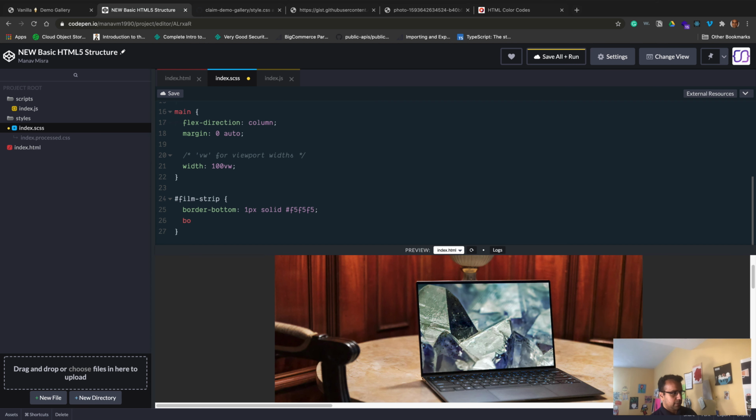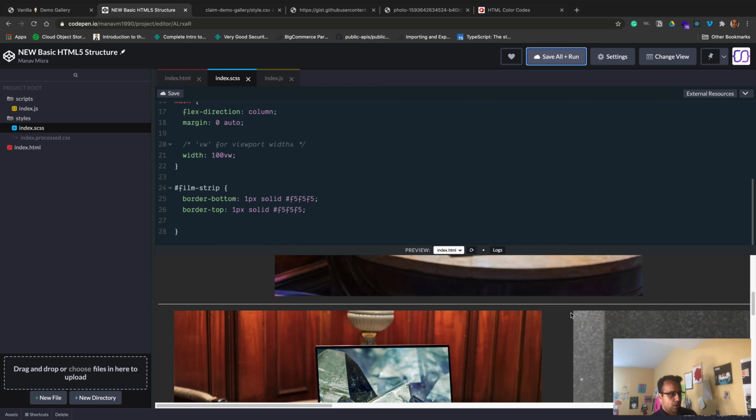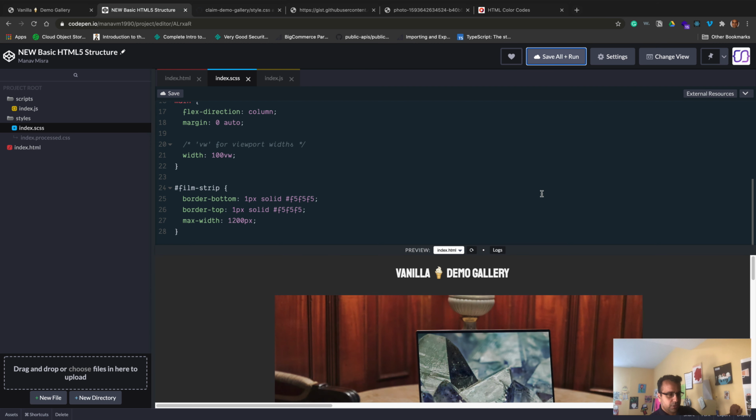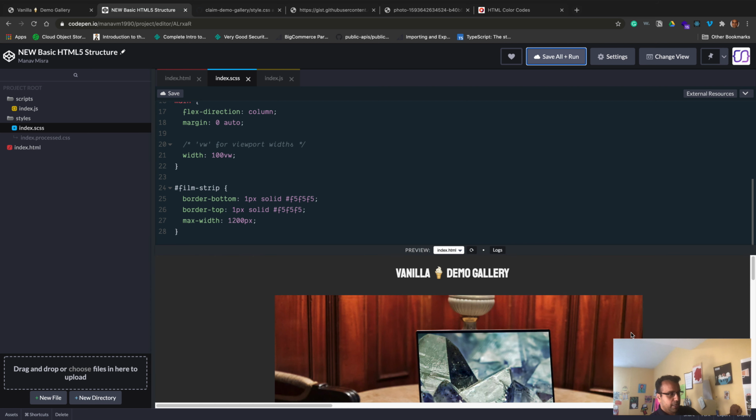I'm going to hit Command C. So I'm just going to paste this, and I'm going to say do that for the top also. So we have this very thin border on the top and bottom, both with the same color. And if we hit Save All and Run, we start to see that, hey, there are the borders. So moving right along here, let's go ahead and lock this max width down to 1200 pixels. And that's going to start to rein in our images so they don't get all crazy. You can see they are still crazy, so we have a little bit more work to do.